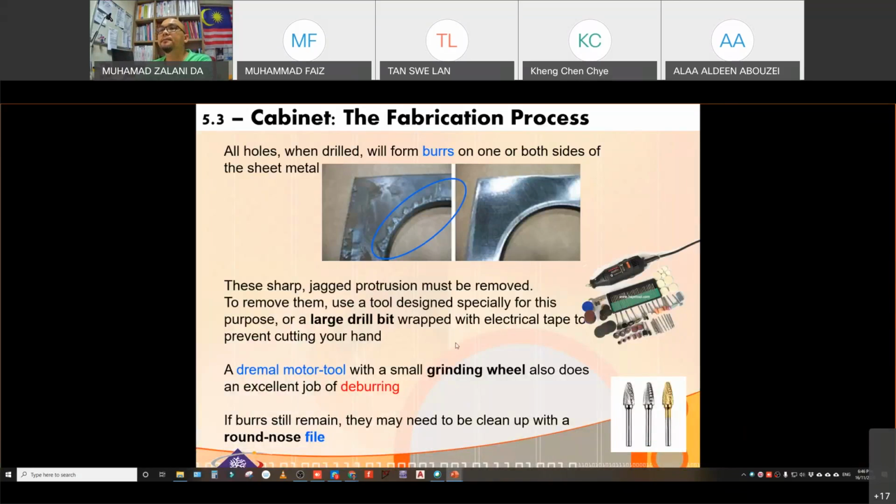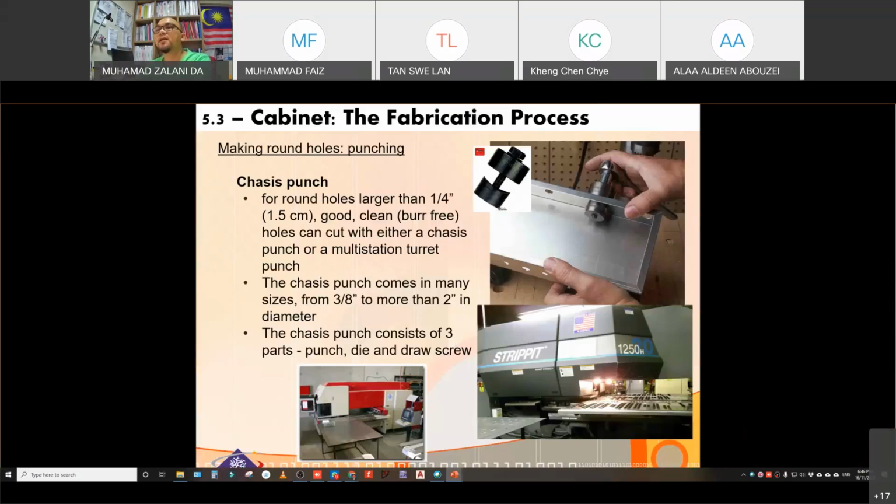So next, chassis punch. For a hole whose size is less than 1.5 centimeter, which is a smaller size hole, we use drilling. But for a hole which is greater than 1.5 centimeter, we can use this sort of chassis punch. For holes larger than 1/4 inch or 1.5 centimeter, we use the chassis punch.